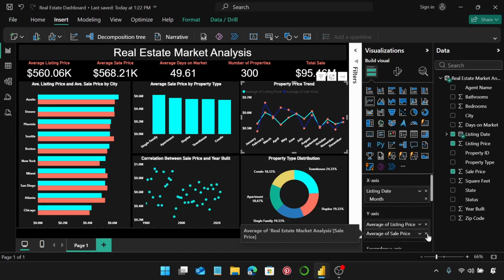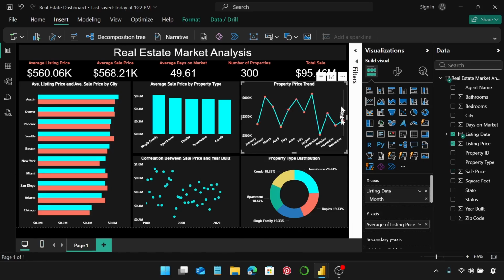But I'm just going to remove the average sale price. That's how you can play around or change things around. This one we use the average sale price. What if you wanted to see the average listing price? So maybe create a second page if you want to just try things out.